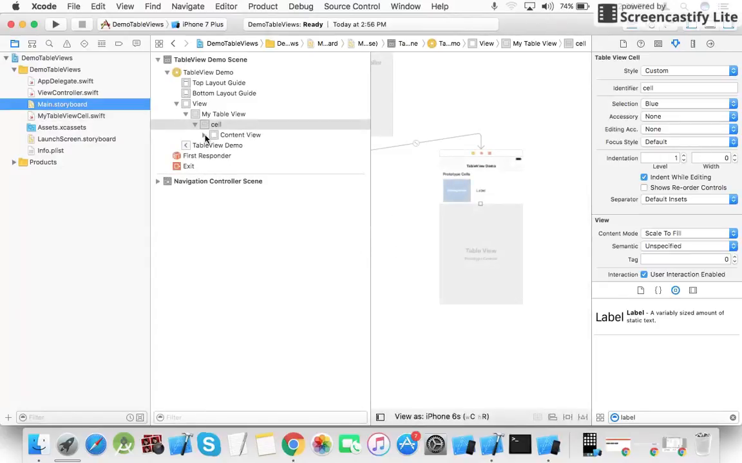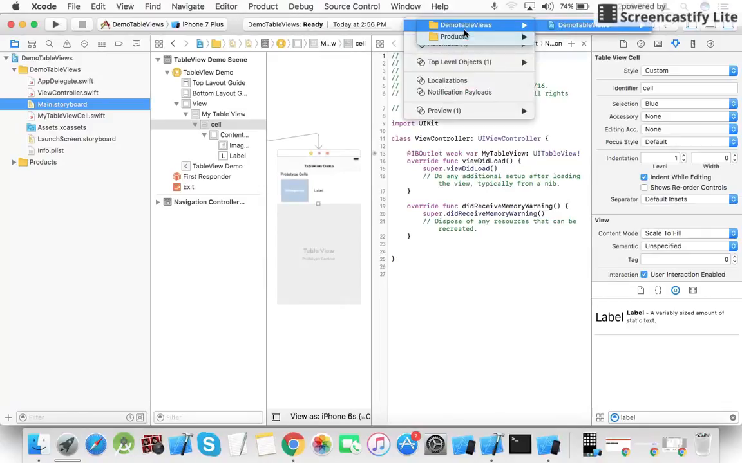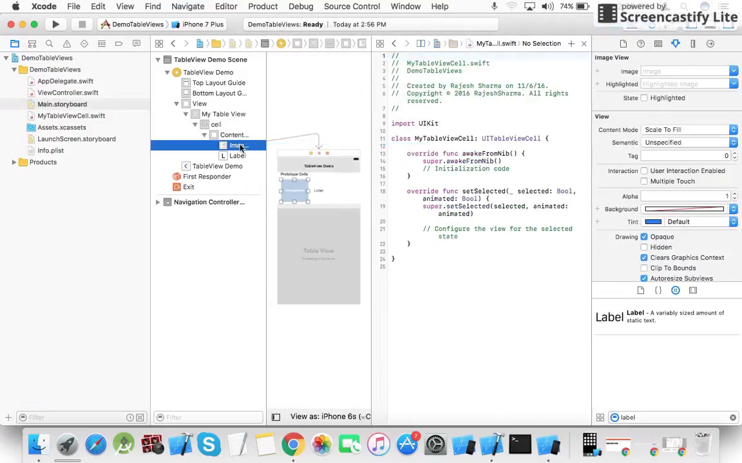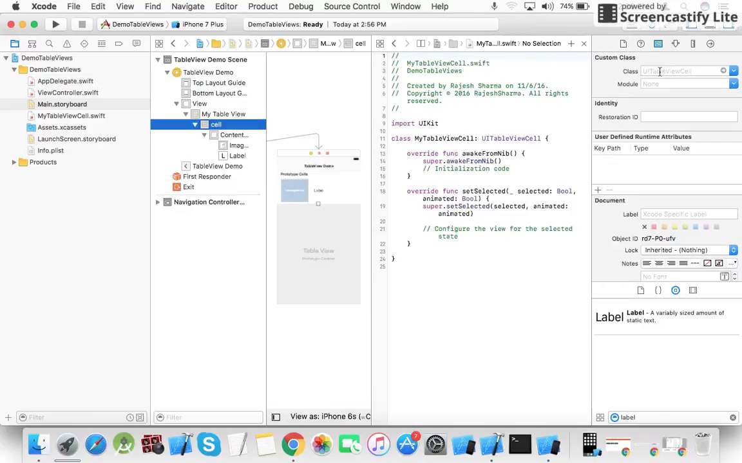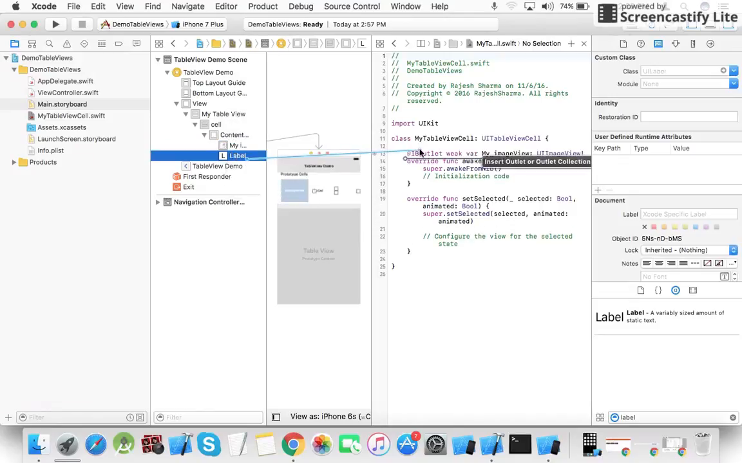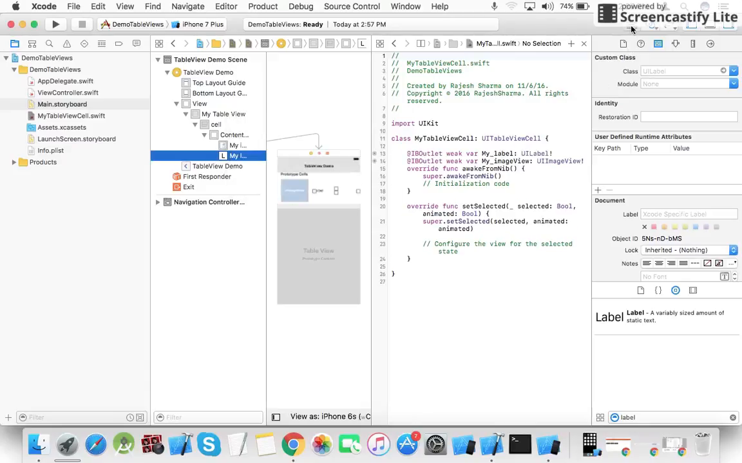The main storyboard, assistant editor, automatic manual. My table view cell. Now drag image view. Oh, there's a problem. We need to give the name to the class custom table view. My table view cell. Now it's okay. Now drag here, image view. Connect label, my label. Connect. Now we are ready.